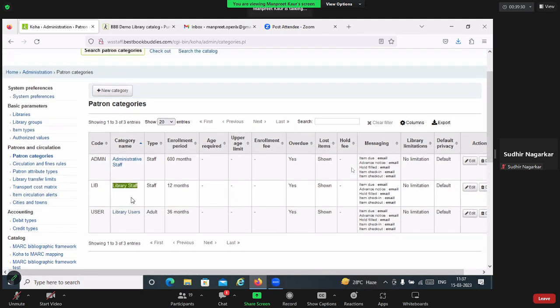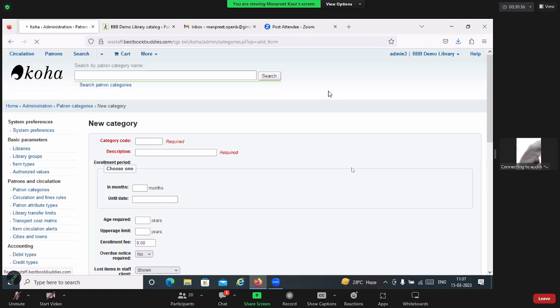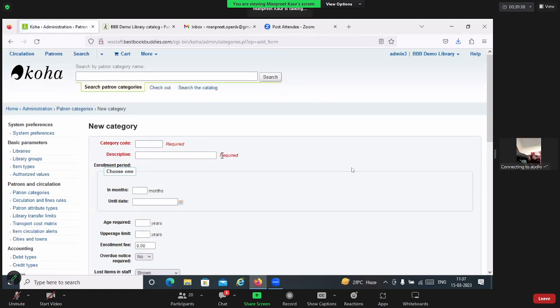If you want to create a new category, click on this new category button. Suppose we have to create a new category for the guest users, then provide a category code of your category. I will enter guest as a category code, and in description, I will enter guest users.